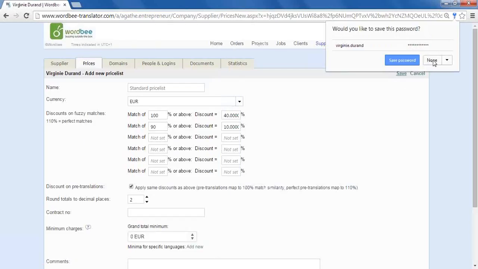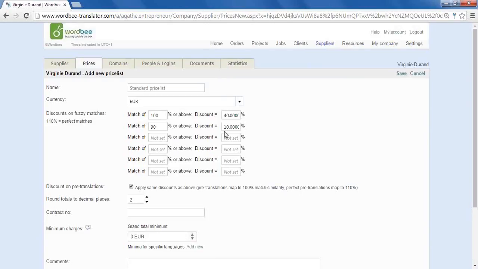And now I will enter the price list of my supplier. So I can give a name to the price list, because I will be able to enter different price lists if the supplier has multiple ones. But let's say that for this supplier I have one price list, so standard price list is okay. Select a currency, and I will here enter the discounts practiced by the supplier. So let's say that for 100% matches and context matches, the discount practiced is 90%, and for 90% matches or above, 80% discount. And maybe there is one more discount for 80% matches or above of 60%.